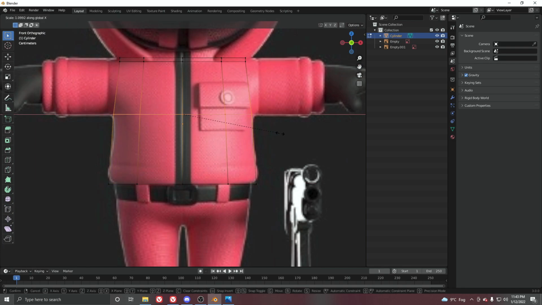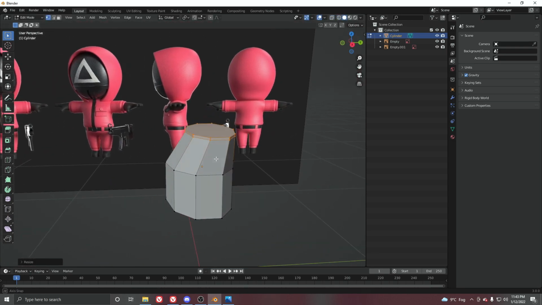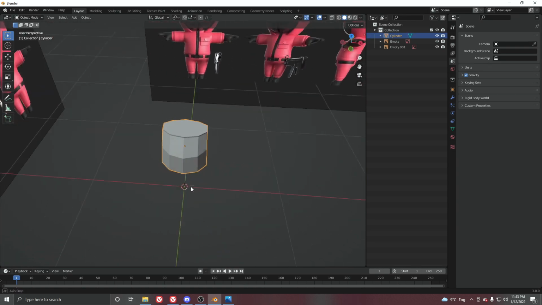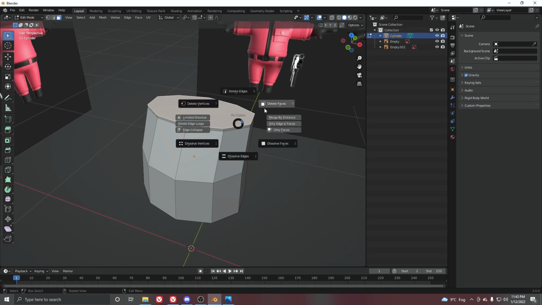So scale it with just X direction so we don't get confused. Okay, so that's the thing I see at first look. After that I have to just delete this face because I don't need it.